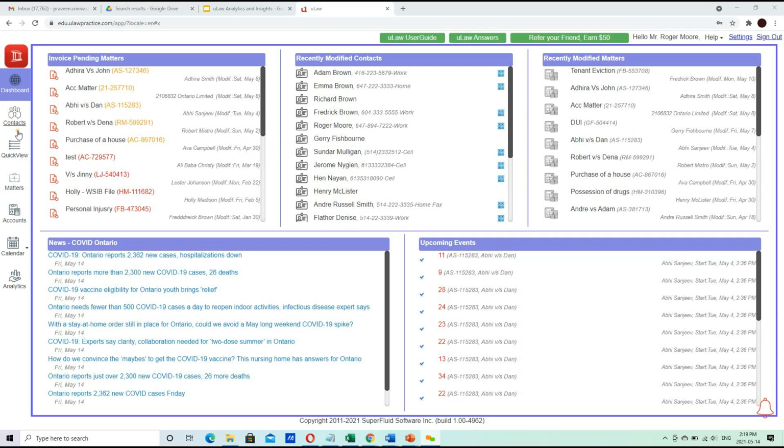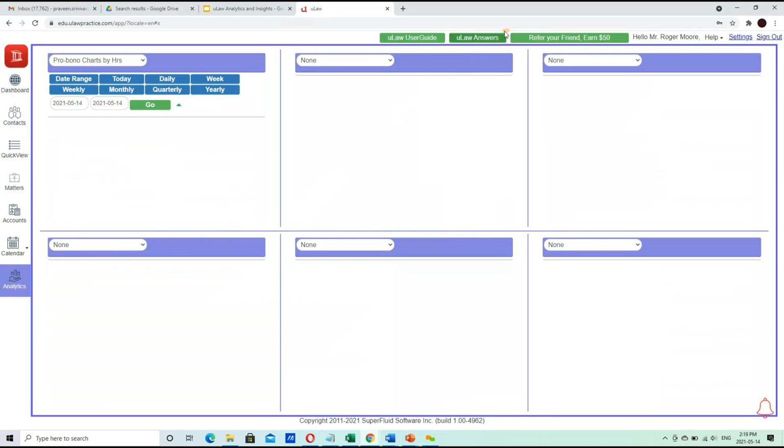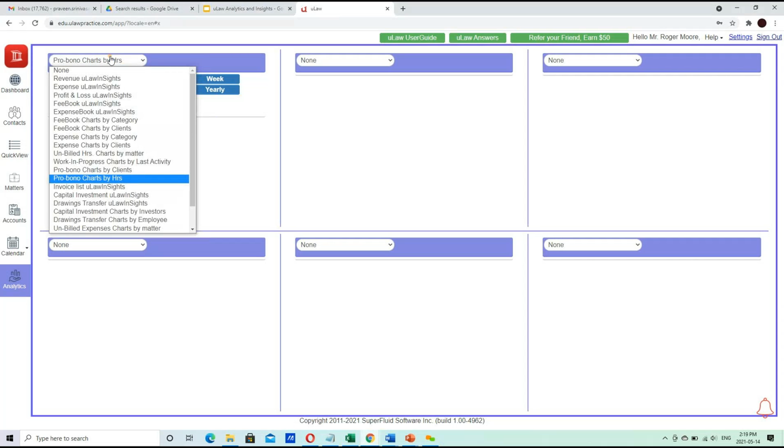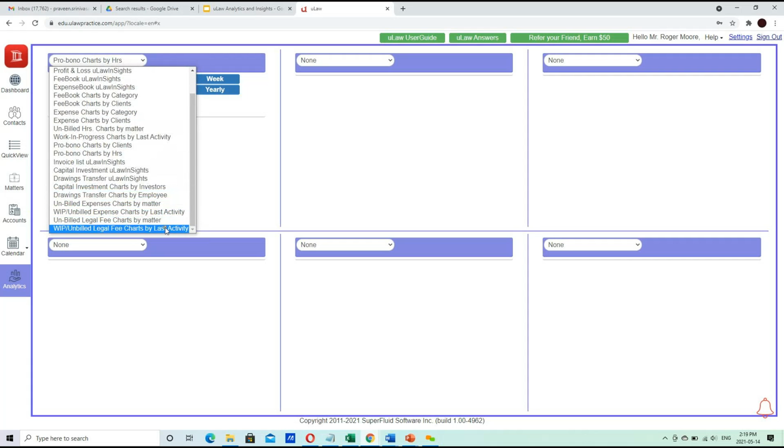So as a uLaw platform, we of course have our contacts, our matters, where we manage all your clients and your files. And right at the bottom here, we have this tab, readily available, or functionality called Analytics. Right? You may have seen this before. You may sometimes not necessarily recognize the need for it, but we have 22 different dashboard items right here, right from revenue insights all the way to even unbilled legal fee charts. Okay.